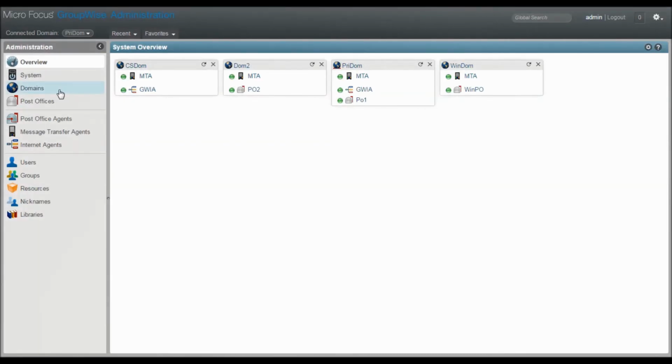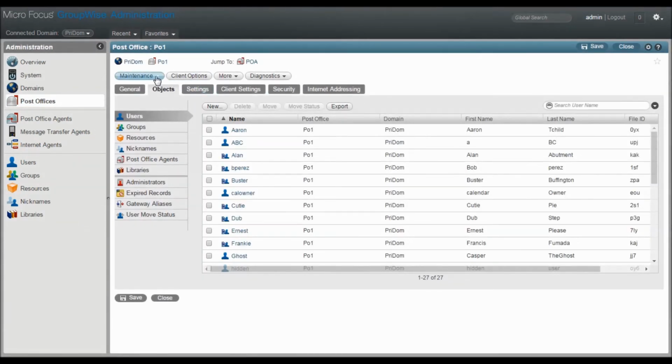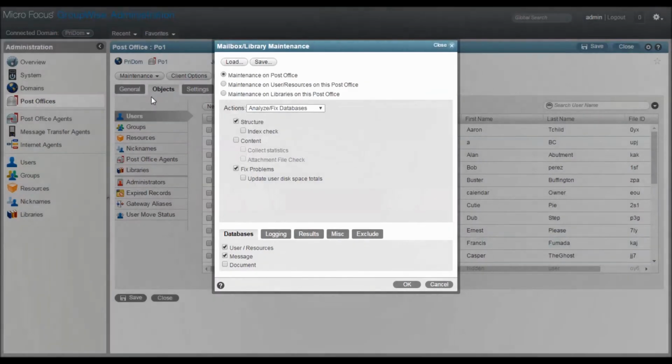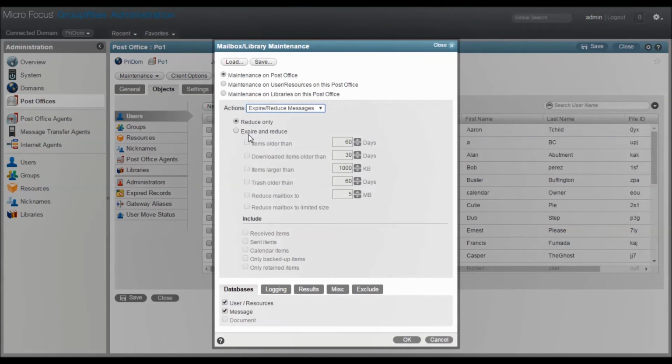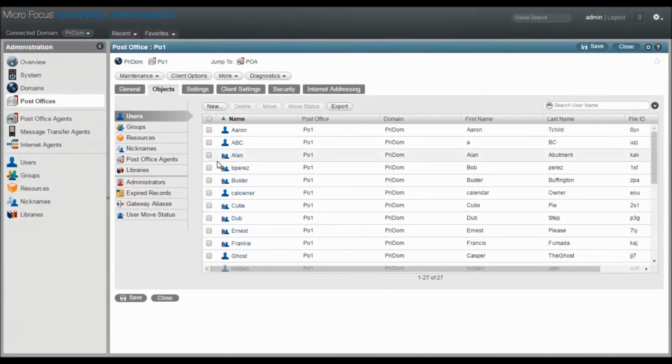The third and final option for cleaning up is to use the maintenance options. I'd run this against the post office by opening the properties of the post office, then clicking the maintenance button and choosing Mailbox Library. Here you can select to delete items with a fairly wide range of options. Manually running this every day or every week is fine, if you like that sort of thing.